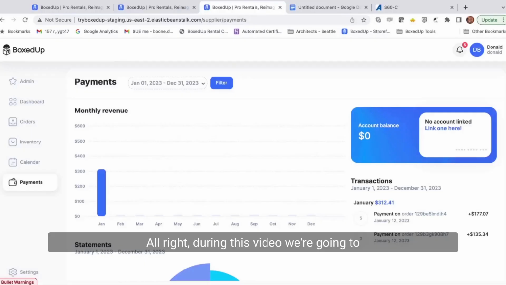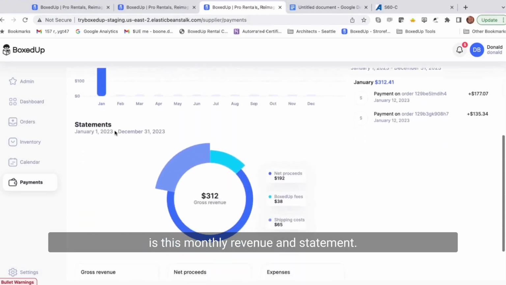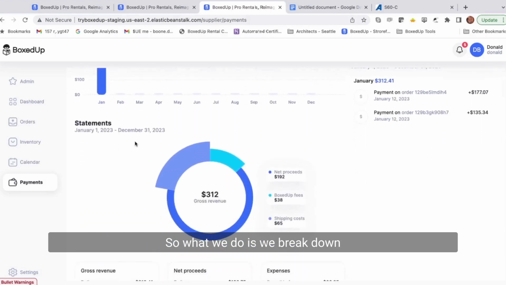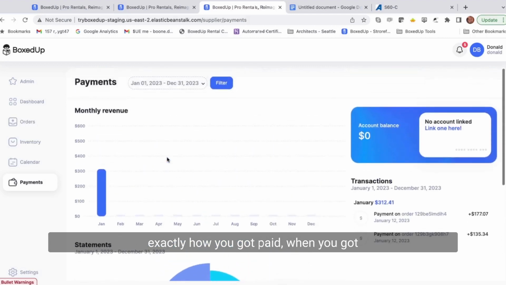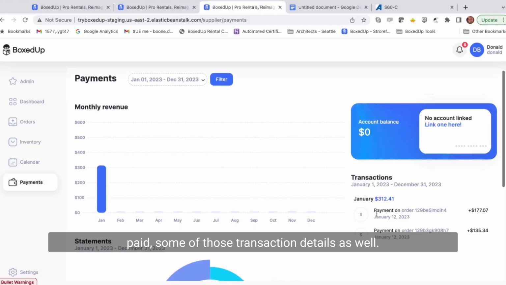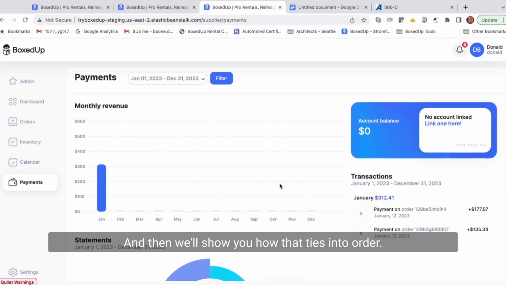All right, during this video, we're going to walk through your bank account setup. There are a couple things on this payment page just to show you and display prior to doing so, and we'll cover all of that. The first thing out of the gate is this monthly revenue and statement. So what we do is we break down exactly how you got paid, when you got paid, some of those transaction details as well, and then we'll show you how that ties into orders specifically.